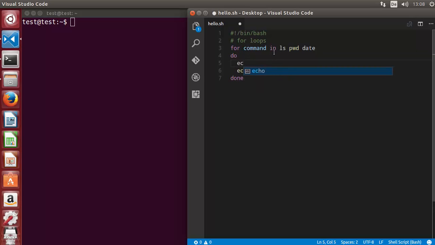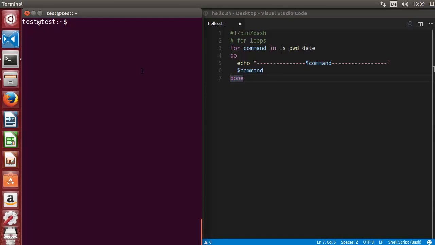So what I'm going to do is echo, for example, a line, and then print the name of the command. So let's print the name of the command first, and then we are going to execute the command itself. How can we execute the command itself? We can execute it without the echo command. So the echo command is going to give you the name of the command, and then this is going to actually execute that command. Okay, so let's run the script and see what happens.